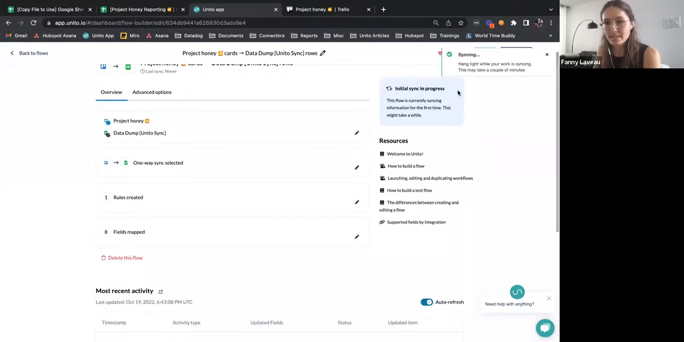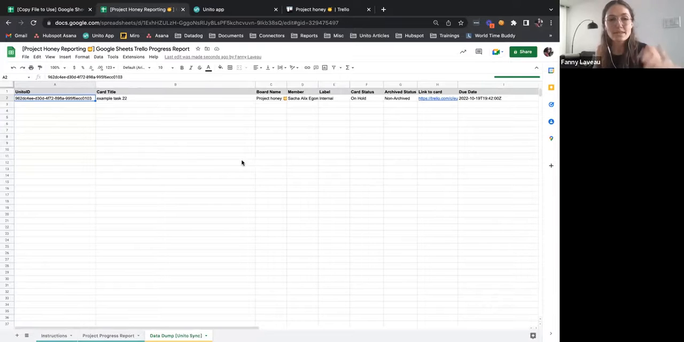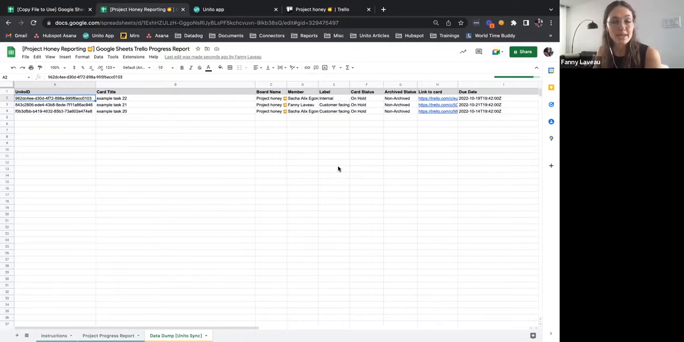And you can see that the initial sync is in progress. So what we'll do together is we'll switch back to my Project Honey reporting. And what's meant to happen here is that my data dump, which was empty just before, is starting to populate with information coming from my Trello board, right?